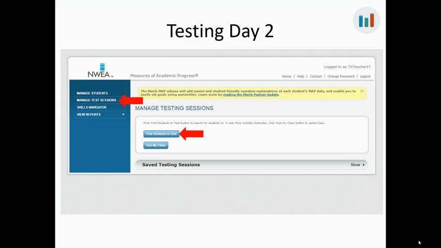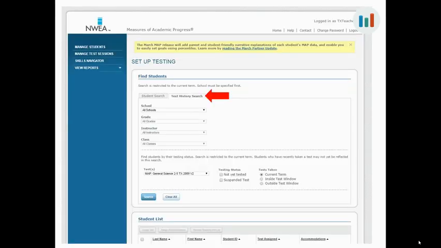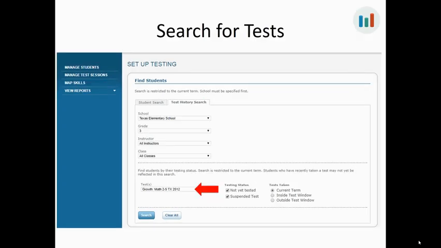Assuming not all students will complete testing in one day, you can search for students in a similar way to how you created your testing session on day 1. Click Manage Test Sessions and click Find Students to Test. Then click the Test History Search tab at the top of the page. From here, you will search for students who have not begun testing or have begun but not completed testing.